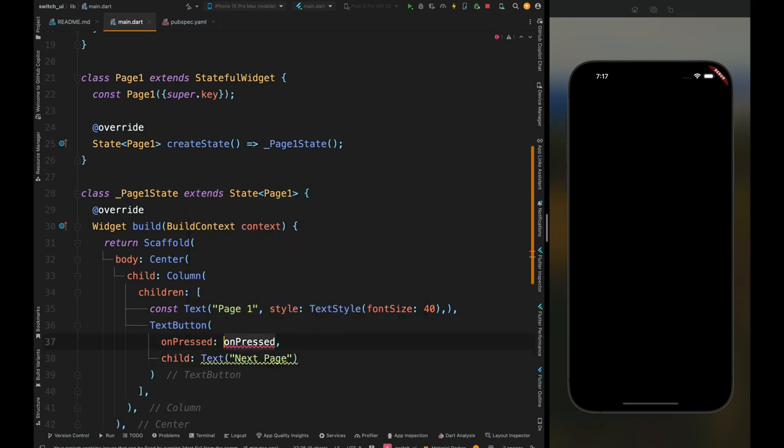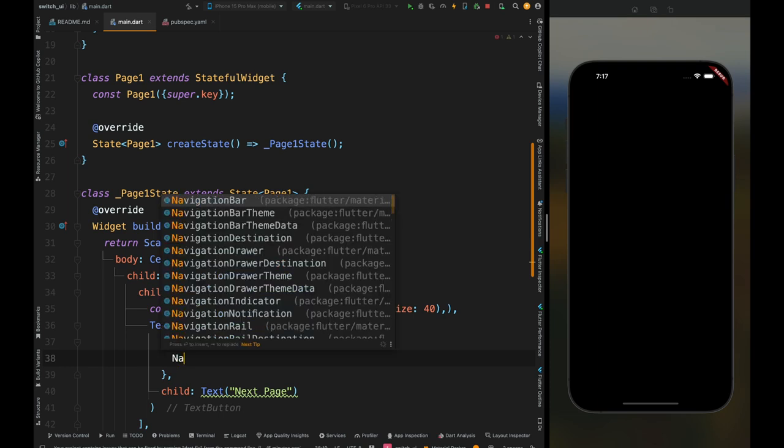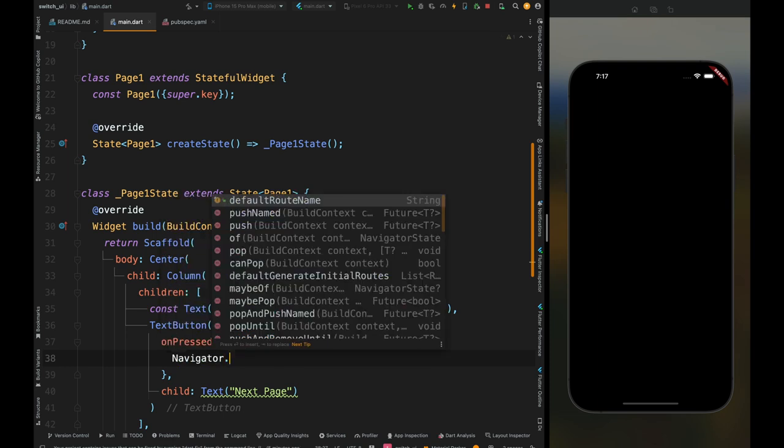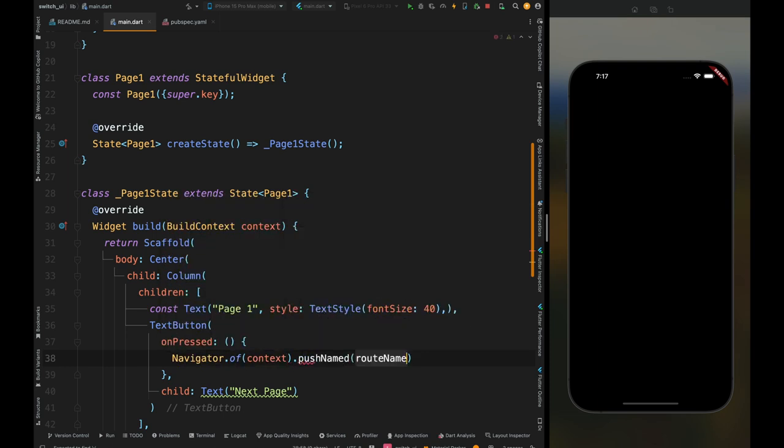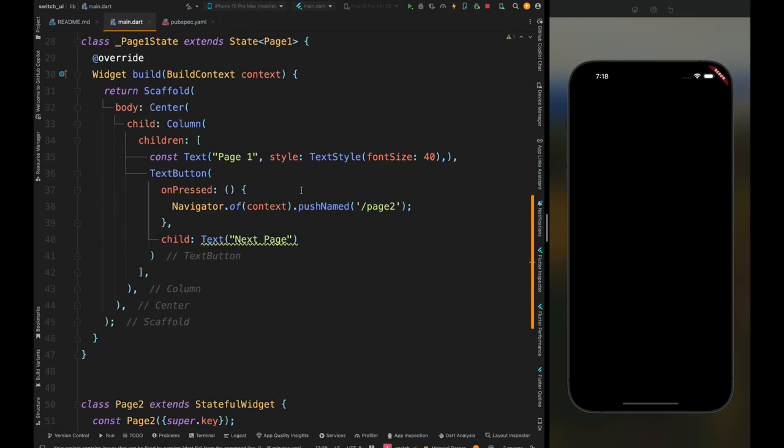Now if you are following my previous videos, then you know that to navigate to the next page, we were using MaterialPageRoute. But in this video we are not going to write that much code because we have already declared our routes. So now to go to the next page we just need to add Navigator.of(context).pushNamed, and we need to write the path name here. So here we are going to page 2, so just add that. Now come above and also add a slash at the start of the path, and change the initial route to page 1 from home.